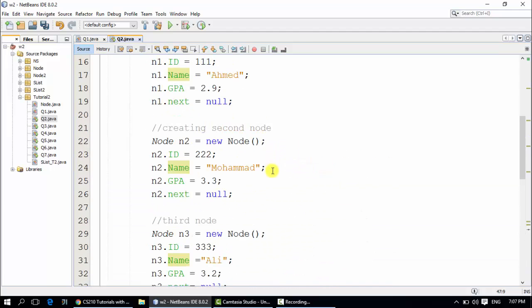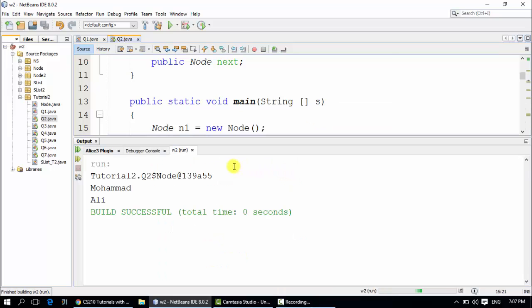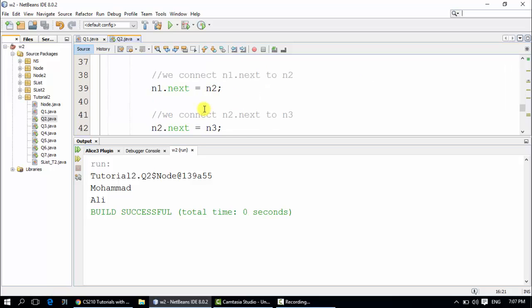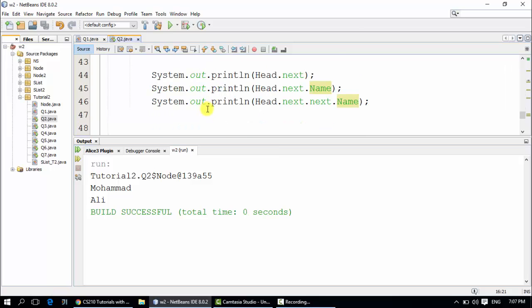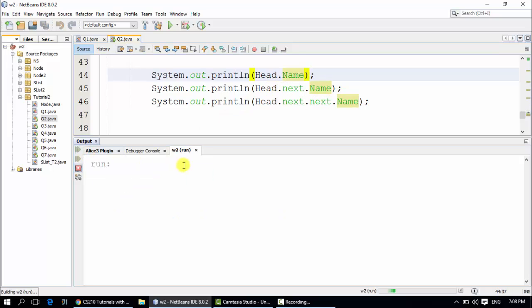Let's give it a run. Let's see if it works fine. There you go. So first thing first, I'm printing some garbage value. Why is that coming? Because I did not print the name, I'm printing the next. So this is effectively printing the address of the second node. So I'm going to change this thing to name and give it another run. There you go. So the first name is Ahmed, the second name is Muhammad, and the third name is Ali.